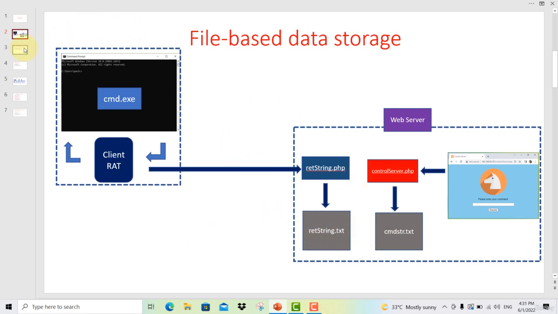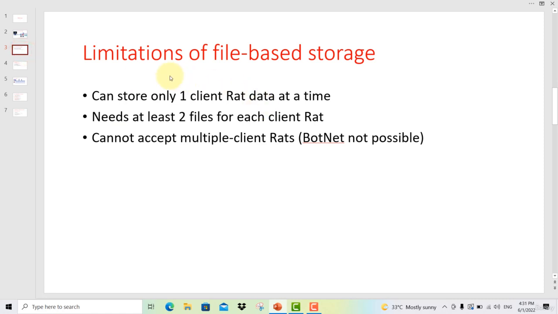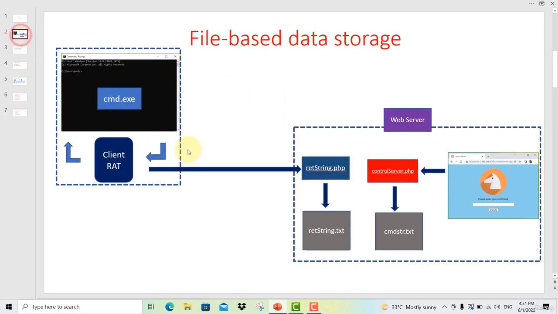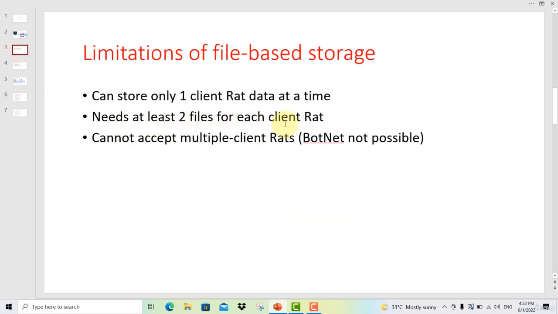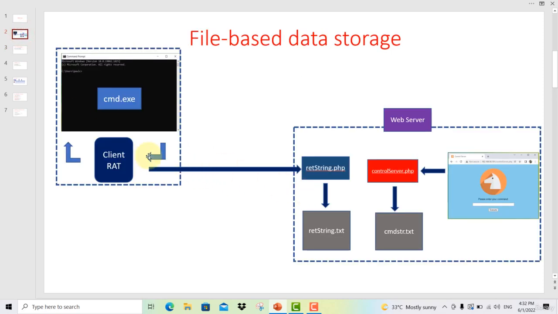So what are the limitations of this? Limitations of file-based storage: it can store only one client read data at a time. This is so because every time a client read connects, there is only one connection to the server, and every time it saves data, it needs to open two files. It needs at least two files for each client read. It cannot accept multiple client reads, therefore a botnet is not possible. So in this system, it is only a one client and one command control server system, which is very limited.